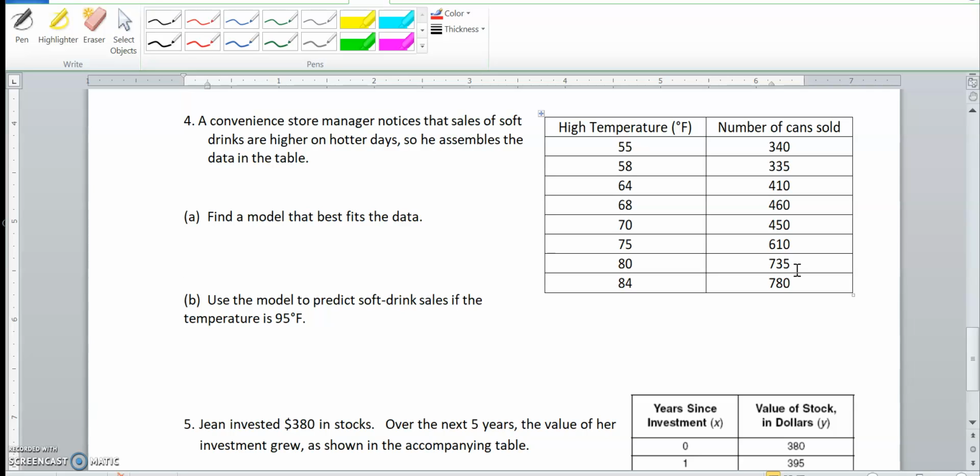So question 2, or problem 2 here, same idea. It's based on the temperature outside. The number of soft drinks, number of cans sold, is, he believes, correlated to the temperature. So the same thing's going to happen. We're going to put in our data in L1 and L2. We're going to look at our data, look at a regression, and then it says use the model to predict sales if the temperature is 95. So the same exact method, but it's going to be a different equation.